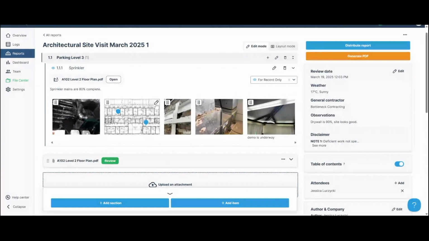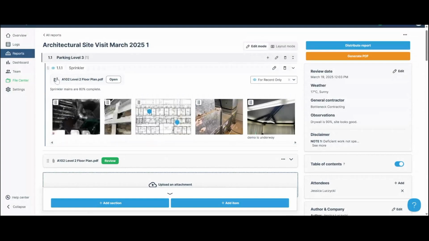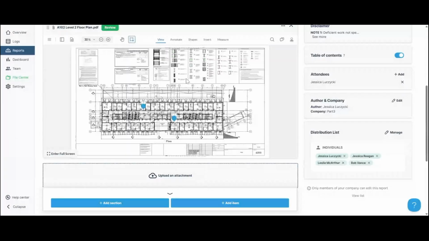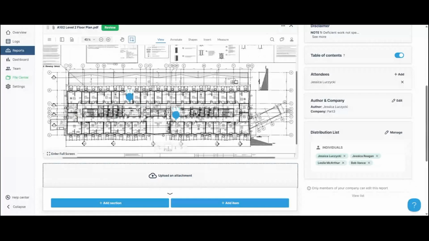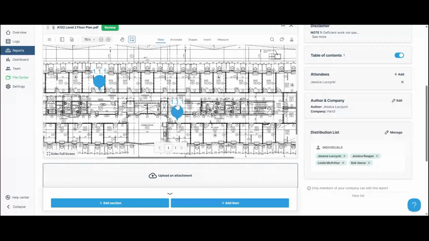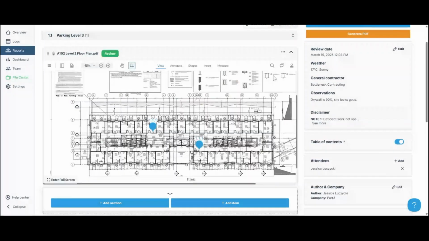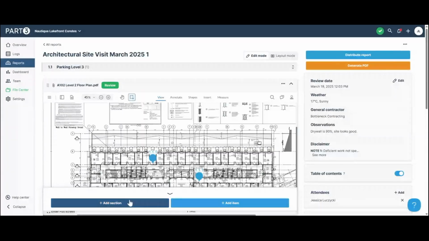And again, I can annotate it if I want to, but now I've provided some pretty clear direction and information to the GC and anyone reading this report about where this is actually located. And then also down here, I can see that I have the drawing attached as well. And if I look at the drawing, let's just open it up here to show you. It will tell me which items this is attached to. So as you're building out your report, you'll have this correlation between the pins and what item it is actually attached to. And now I also have it within this area.